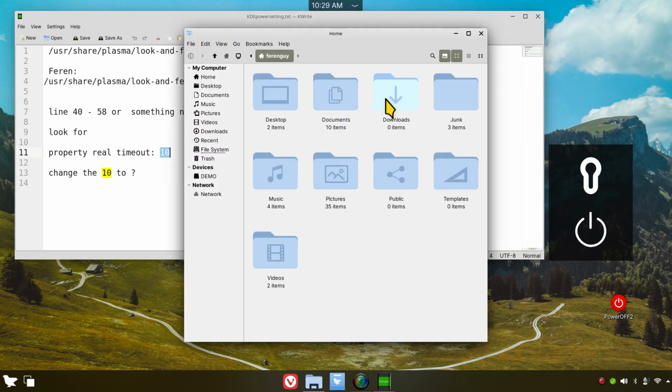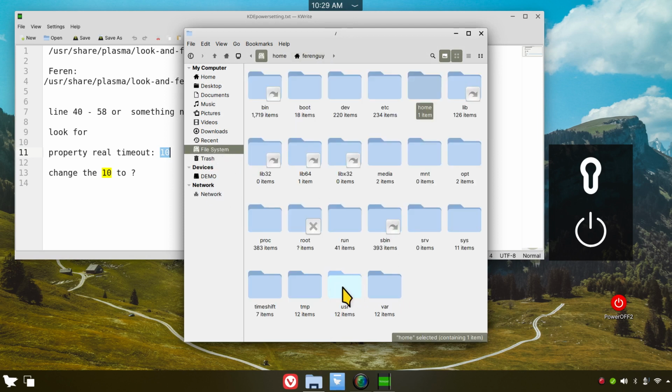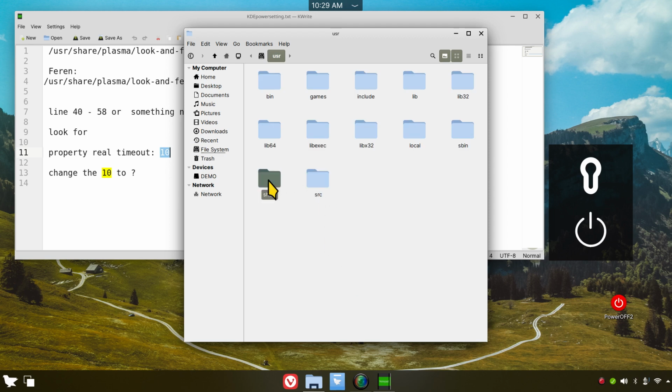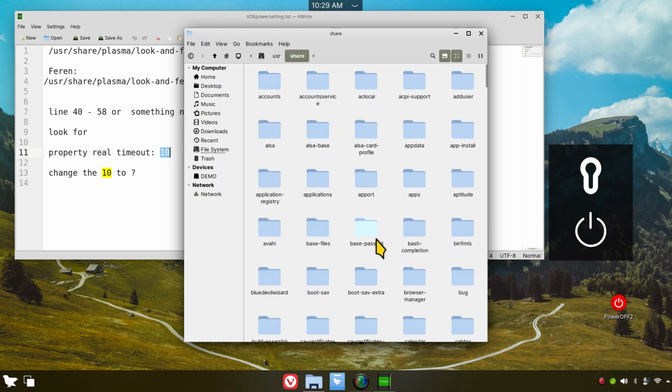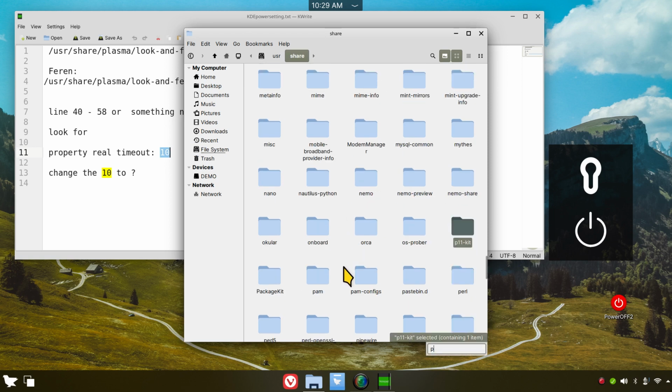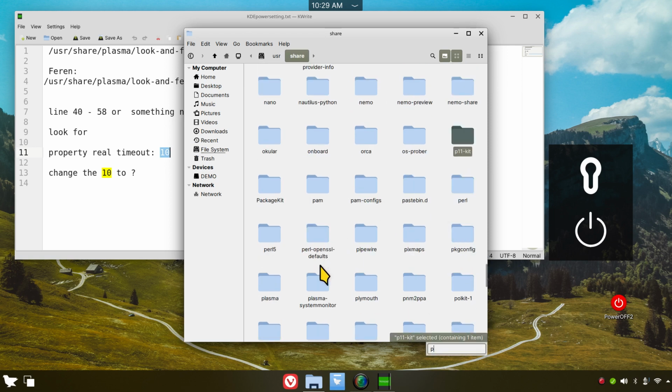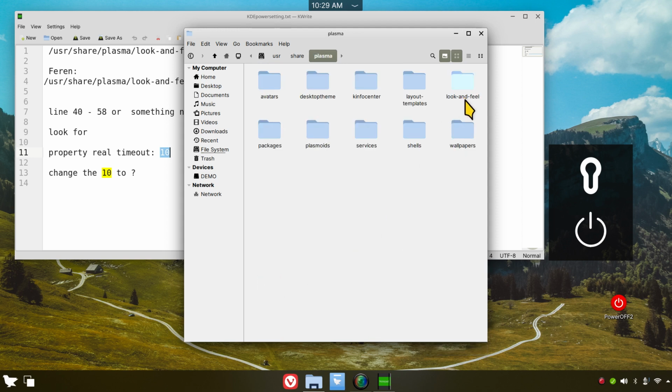I'm going to open up the file manager again. Feren guy is our user. This time I'm going to do file system. Go to USR. Go to share. This may not be everybody's cup of tea, but if you want to know how to do this, hit P for plasma, and it finds the first P. A couple of lines down is the plasma folder. Open that up and look for look and feel, no pun intended.